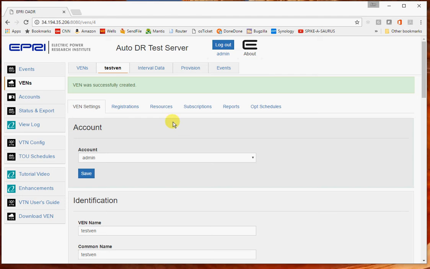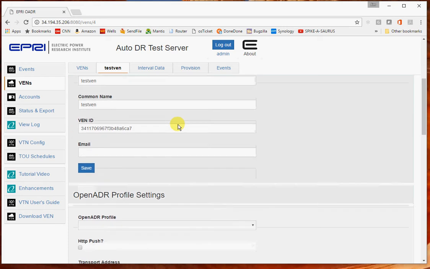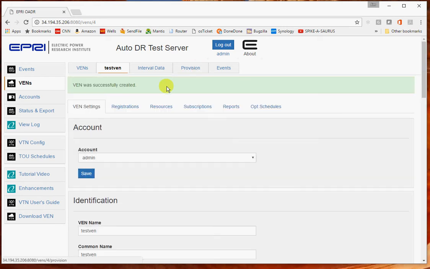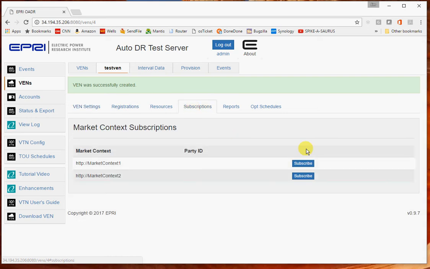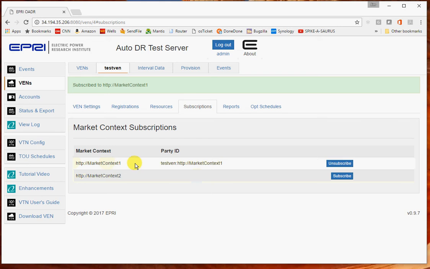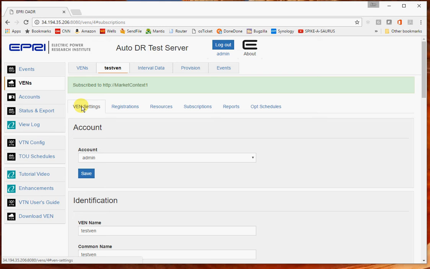Then we really only need to do one configuration setting. What we're going to do is click on subscriptions, and we're going to subscribe our new VEN to a DR program. By clicking the subscribe button, I've subscribed our VEN to Market Context 1. That is the DR program that it's subscribed to. There are other options here, but they're not really necessary for the basic operations that we're going to perform. And I should have noted in my introduction that we're going to be working with a B profile VEN.